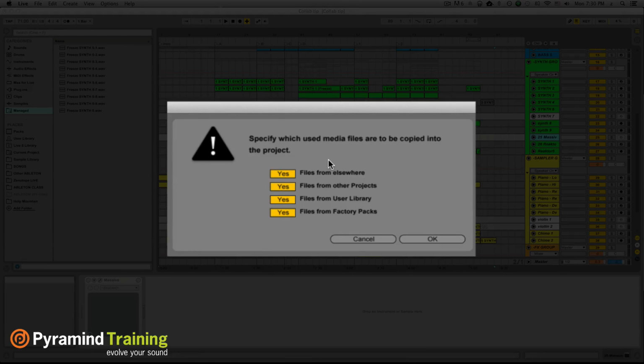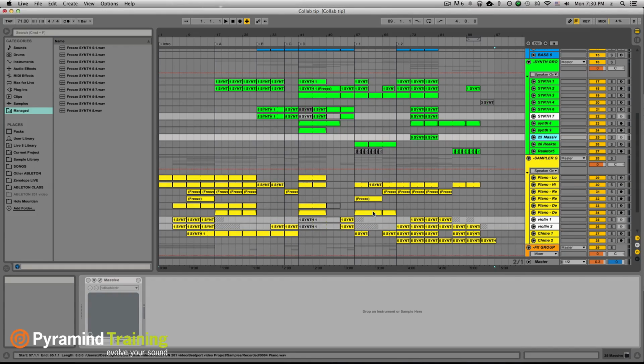So in your Collect All and Save menu, you have 4 different options to save files from. I like to keep all of them selected except for maybe factory packs. If I know the person I'm sending this to has Ableton Live Suite and has all the factory packs, there's not really any point in me saving those and then sending them. But the other ones I like to make sure all get saved in there. So I'm going to hit OK. It's going to collect all and save everything internally.